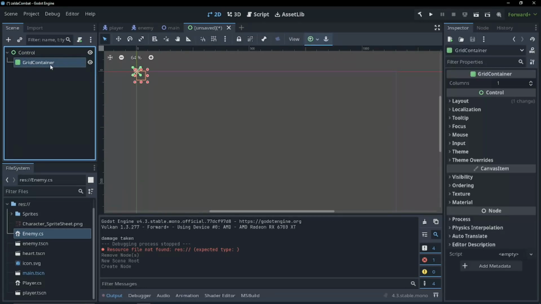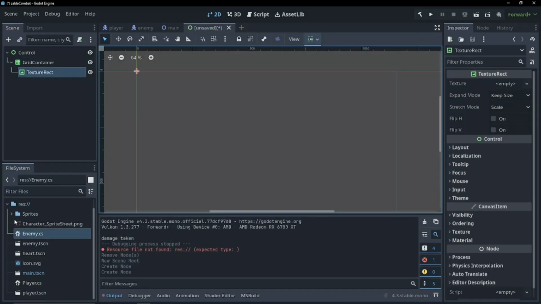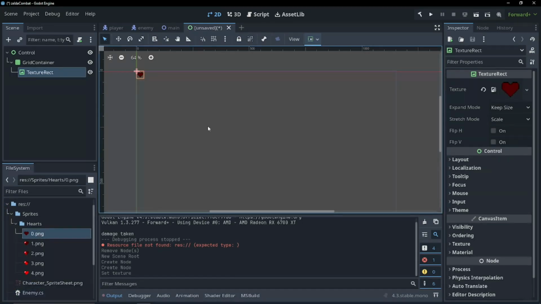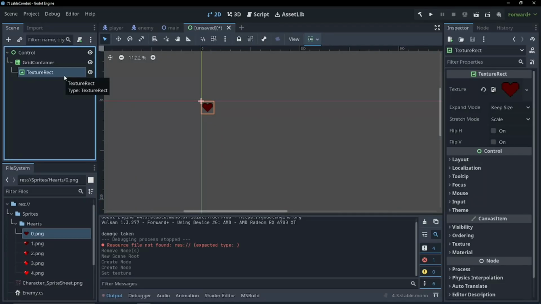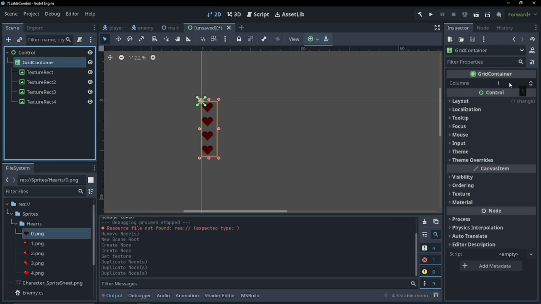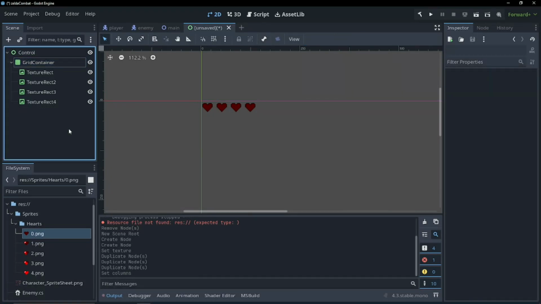And what a grid container does is it just kind of makes cells of grids. So let's add just a texture rect, and I'll show you exactly what it does. I've got some heart sprites here that I found on the internet and modified for this purpose. So I can just load one up and let's duplicate it. You'll see if it goes down, it goes on a vertical line if we duplicate it, but we can actually go into our columns section on the grid container and change it to something like 5. And now it'll only go down vertically if it's 5 horizontally. And I'm going to just leave it at 5 for now.